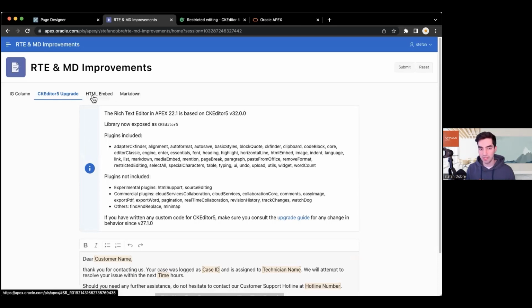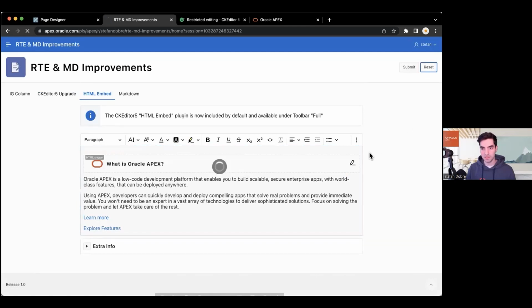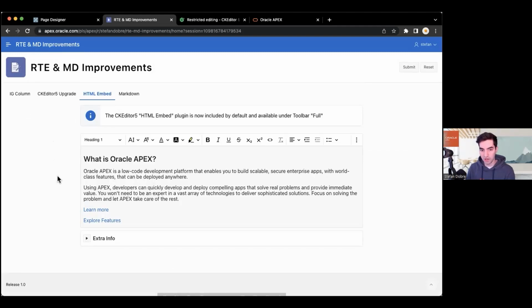Next up, we have the HTML embed feature. So let me quickly reset the page. By uptaking this new version of CK Editor, we can now also leverage newer plugins that have been introduced in the meantime. And one of these new plugins is called HTML Embed. Again, it's not quite the view and edit source mode that we're still waiting for, but it is something quite interesting. So once you set your rich text editor to toolbar full, you will have this new entry here at the very end called Insert HTML.